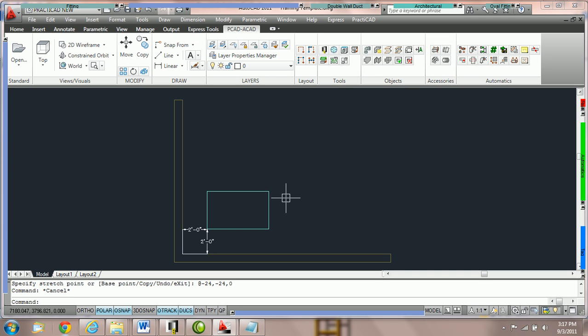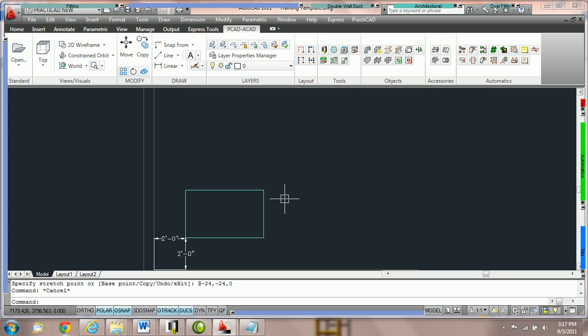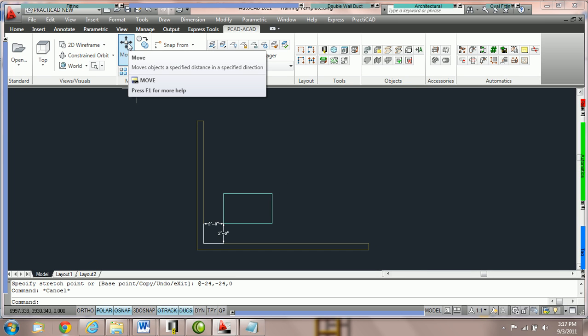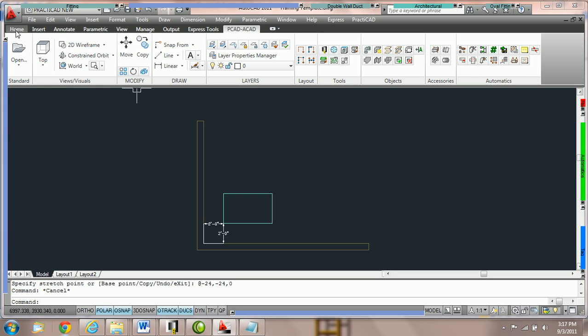To move PractiCAD entities in AutoCAD. All entities in PractiCAD and AutoCAD can be moved in a variety of ways. The first way is to use a standard AutoCAD move tool. On my ribbon, it happens to be here. In the standard AutoCAD ribbon, the move tool is actually under the home panel.